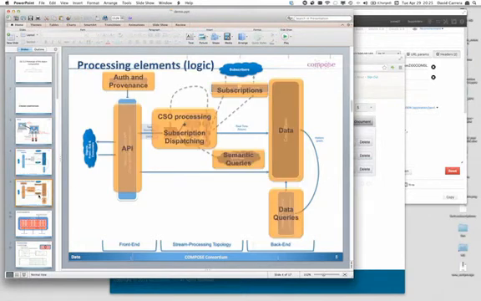So looking at the high-level picture of the architecture, we have the API, we have the processing of service objects, we have external subscriptions, we have data storage, and we have data query capabilities.